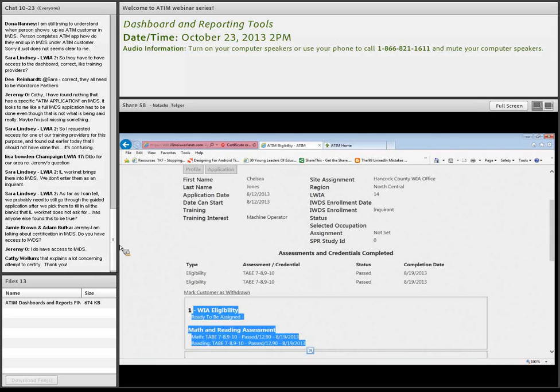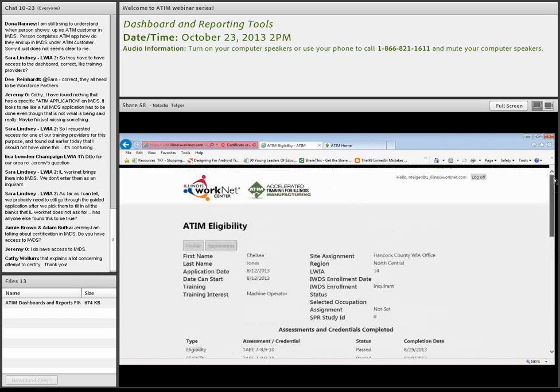When they complete their ATIM application, the information is submitted to IWDS, and they're flagged as an ATIM customer. So you follow the process in Jim Potts' instructions for IWDS, and you search for the ATIM customer.